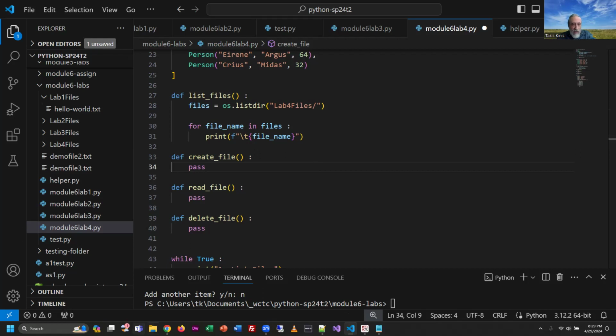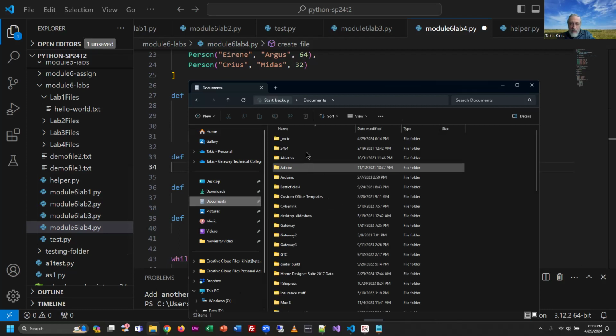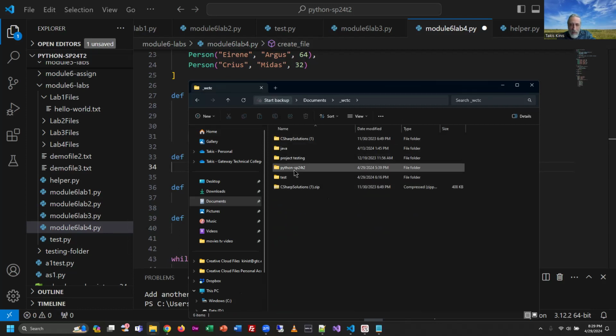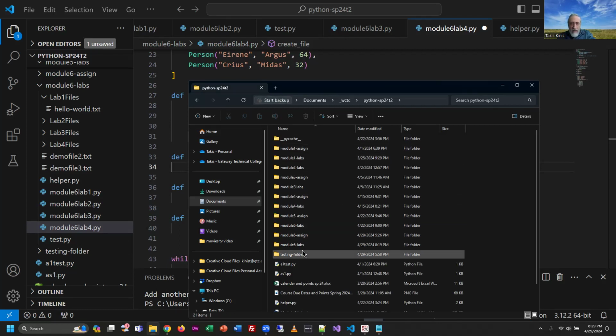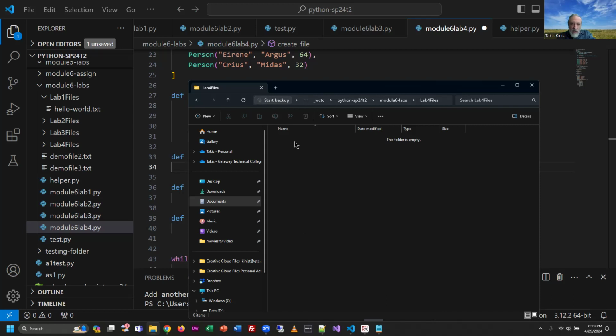So let's go to that folder physically. And I suppose we can do it from the side panel, but I'm kind of liking going this way sometimes. All right, so we're going into module 6 labs. We're going into the lab 4 files, and we're just going to create a new text document, and I'm just going to call it something silly like ASDF. All right, so it's created.